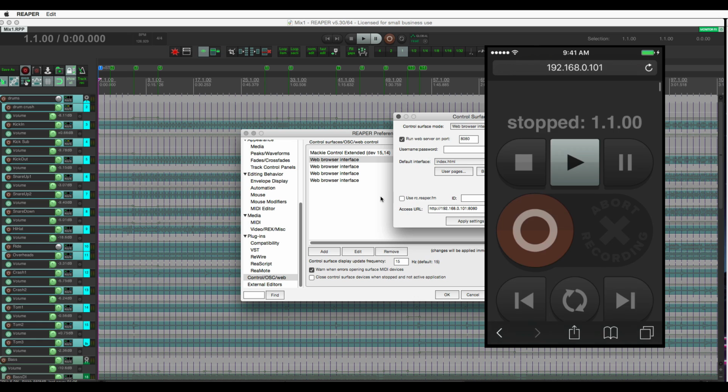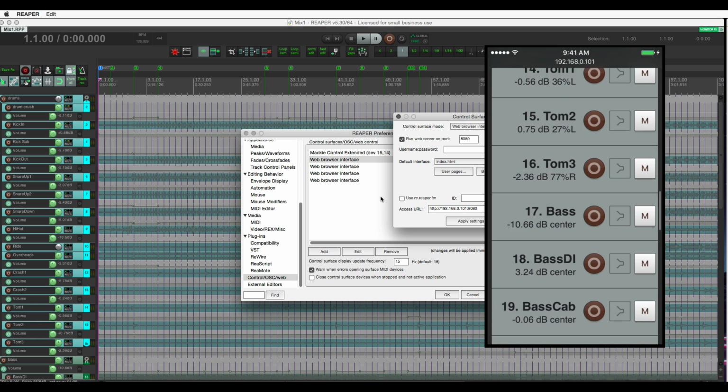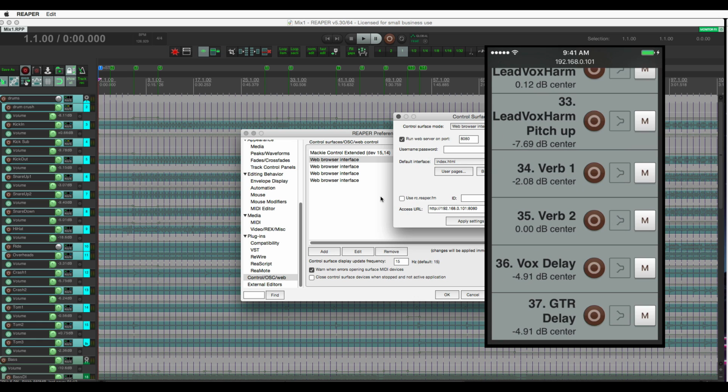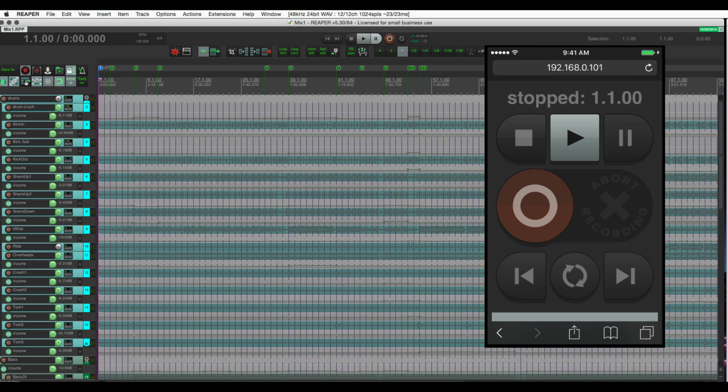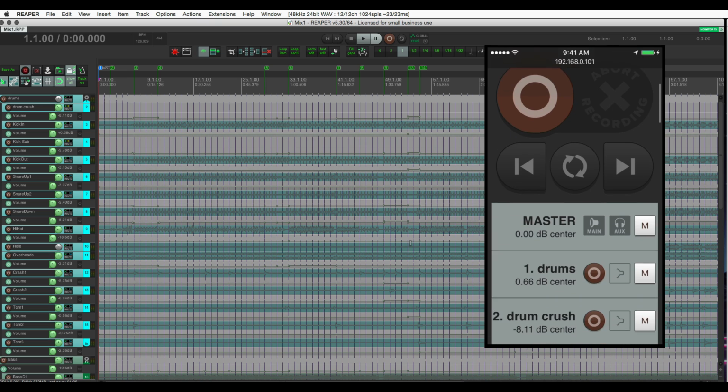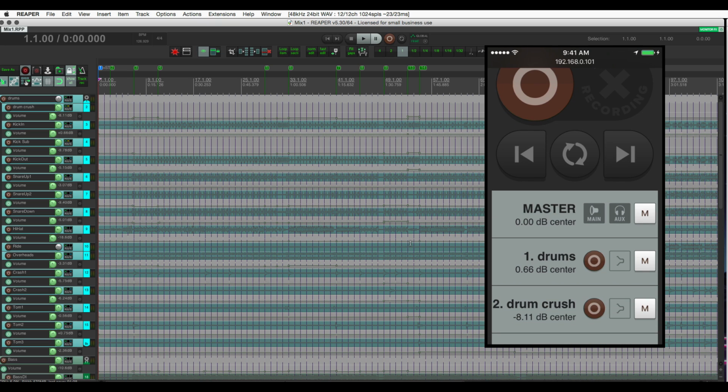So we've got our project loaded. I see all of my tracks here. Swiping up to go through the tracks. So I'm just gonna close these preference windows. I can hit play. Reaper plays, we can hear it. Gonna stop it. We can start recording. We can activate loop playback.